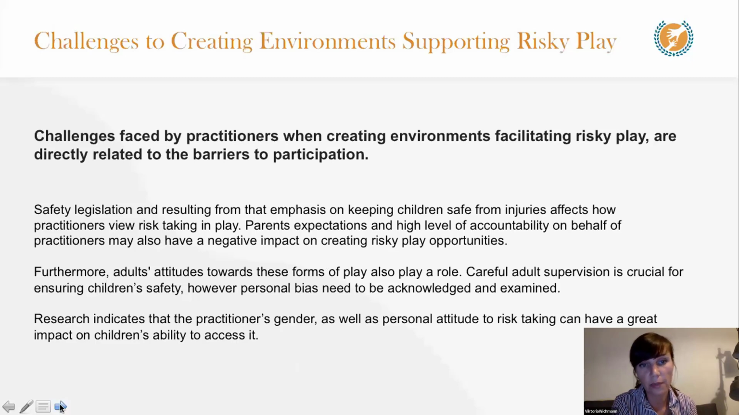And these challenges faced by practitioners relate to some of the barriers that we mentioned. And I think the biggest one, as I said already, is the safety legislation. Emphasis on keeping children safe from injuries affects how we approach risk taking in general, and parents' expectations of keeping children safe, and the high level of accountability that we all face as practitioners working with children, might have a negative impact on creating risky play opportunities.